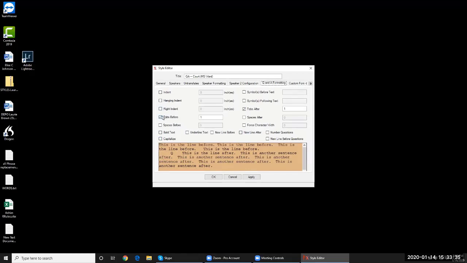Okay, Q&A formatting. Here we have 1 tab before the Q, 1 tab after the Q, no period. If you wanted to add a symbol following your Q or A, you would put, say, a period right here, and then you just hit apply and see, there's the period. If you don't want it, deselect it, apply, and it's gone.